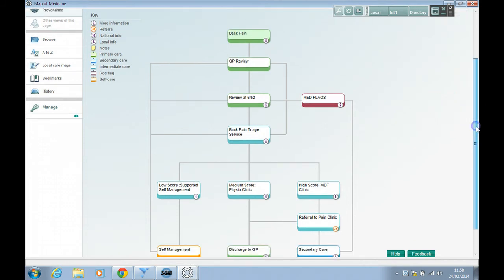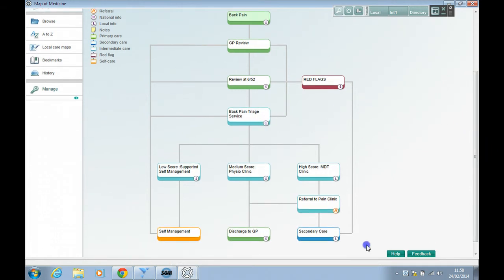So green is equal to primary care, red are red flags, a light blue, what we have here, is intermediate care, and we do have at the bottom, dark blue, which is secondary care, and orange is self-management. And you can see along here is the key for those different colours.